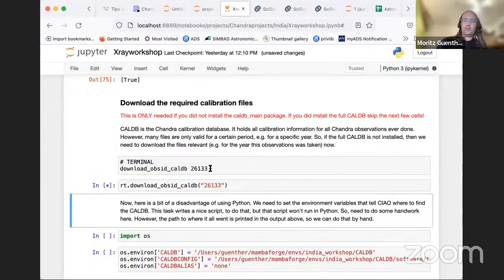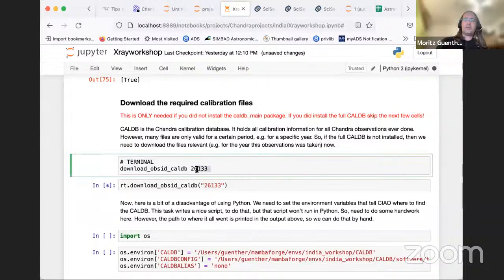Or if you're on a terminal, you can just take this command.